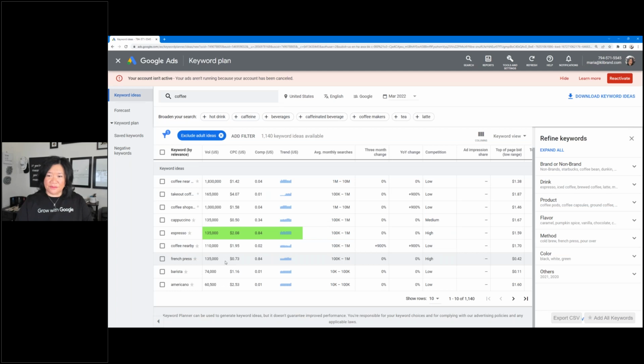So I might even use, since this cost per click is lower, French press is lower than espresso, I might talk about French press. I might even look at hand pour, okay? Because if that's a specialty, again, remember your VP is what makes you unique. If that's a specialty, you do hand pour, you might do that too, okay?